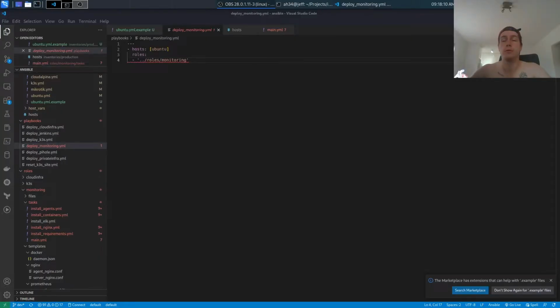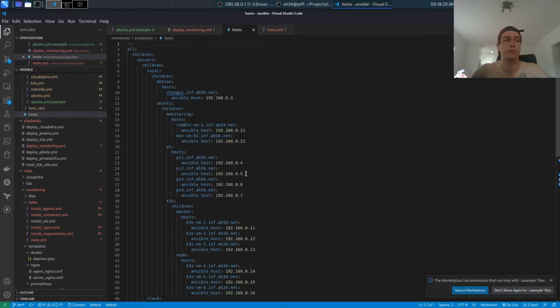Yeah, so now I guess I should probably show you guys the code and how to run it. So over on my development machine, I've got some Ansible stuff set up. So I've got an Ansible playbook. That Ansible playbook calls the role monitoring, and that role uses the host group Ubuntu, which is all of my Ubuntu hosts in my host YAML file, and they have a bunch of variables.